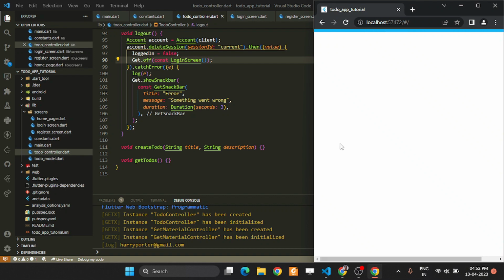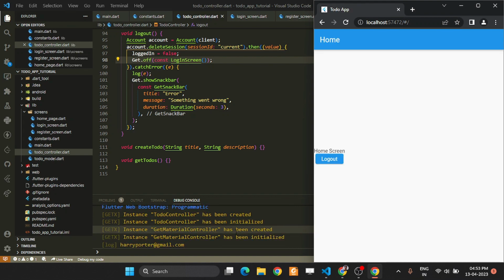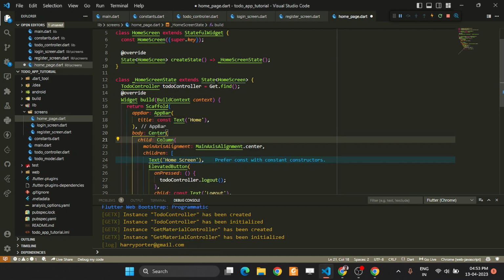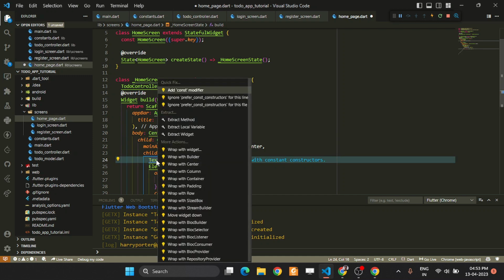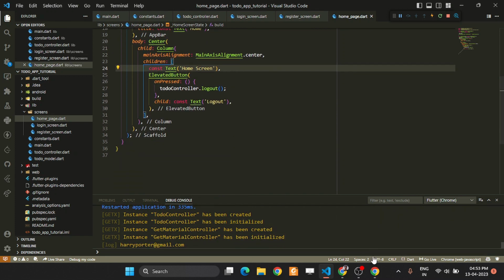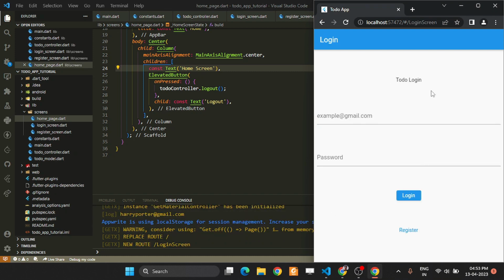Let's go here. We will be seeing this home screen for now. It should be there. Yeah, Harry Potter at gmail.com. Okay, let's fix this home screen. Wrap it under center widget. Add the fonts. We should fix these things on the go, otherwise they will remain there. And just press the logout, and the login screen comes again.